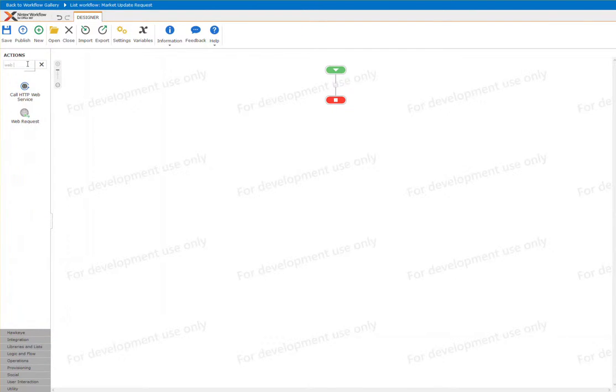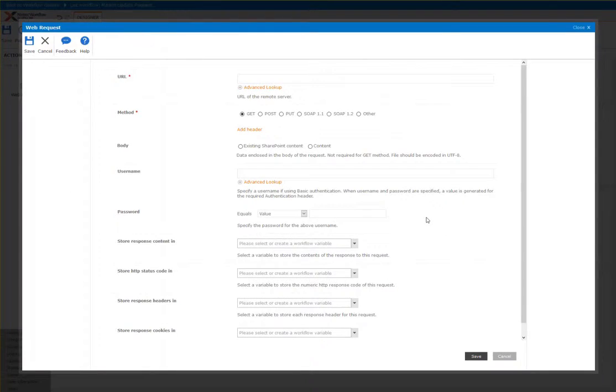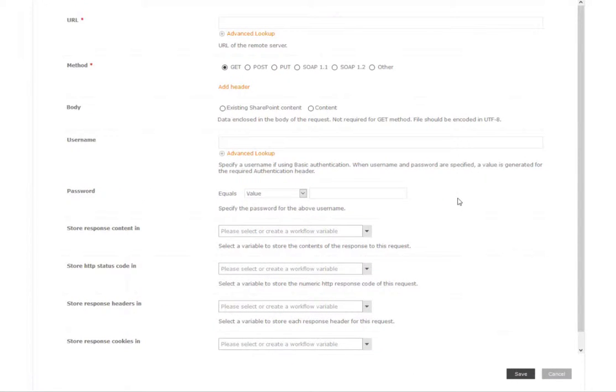So simply look up web request in the actions pane and take that over onto your workflow designer canvas. Double click and we'll take a look at what we have to place in here to make a call out to an external service. Few things are required in here, such as the method and the URL that we need to hit. And so the URL is actually going to determine what is the service that we're trying to make a request to, and then what type of request do we want to make.